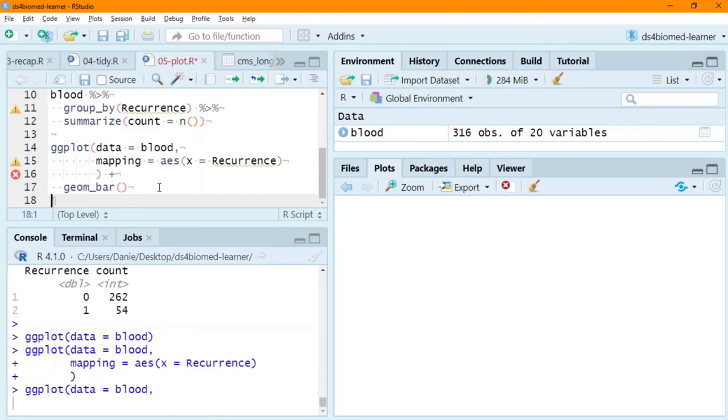And so if we run that, now that it knows what type of plot we want, it's going to say, okay, I'm going to draw a bar graph using the blood data set. And on the x-axis, I'm going to use recurrence. And because it's a bar graph, by default, that statistic is going to be count. So it should draw a bar graph with those two counts for us. Sure, it'll take a while. I don't know why.